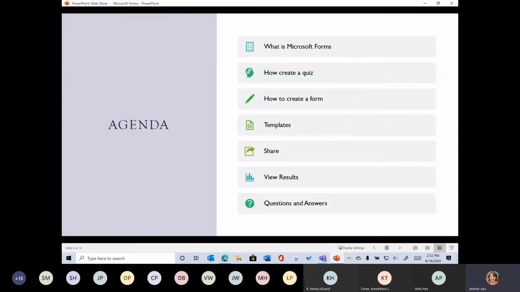So today what we're going to talk about are the Microsoft Forms. What are they? How to create a quiz, how to create a form. We'll look at some new templates coming out that I want to show you to keep your eye out for. We're going to look at how to share them once we create them. What do we do with them? We'll look at reviewing the results, and then we'll take some questions and answers.